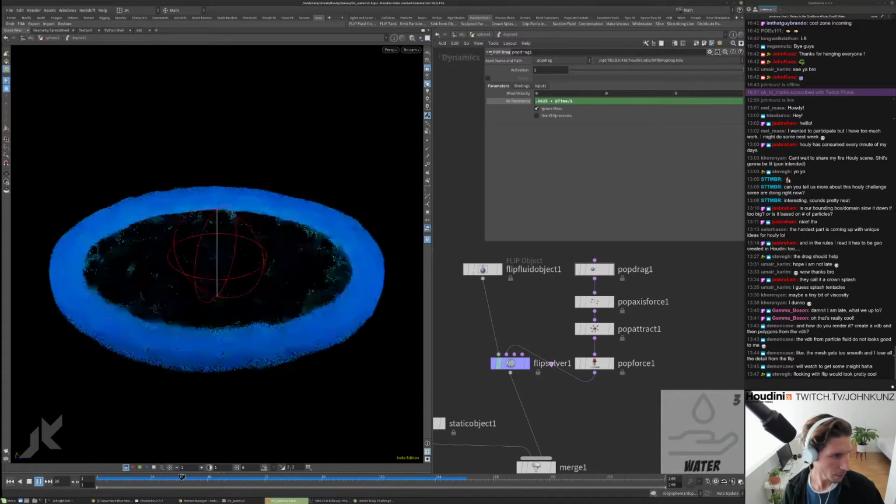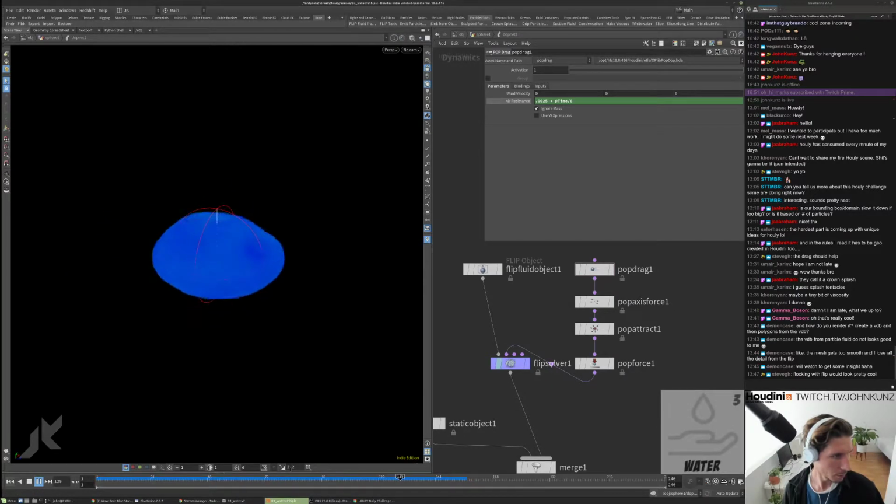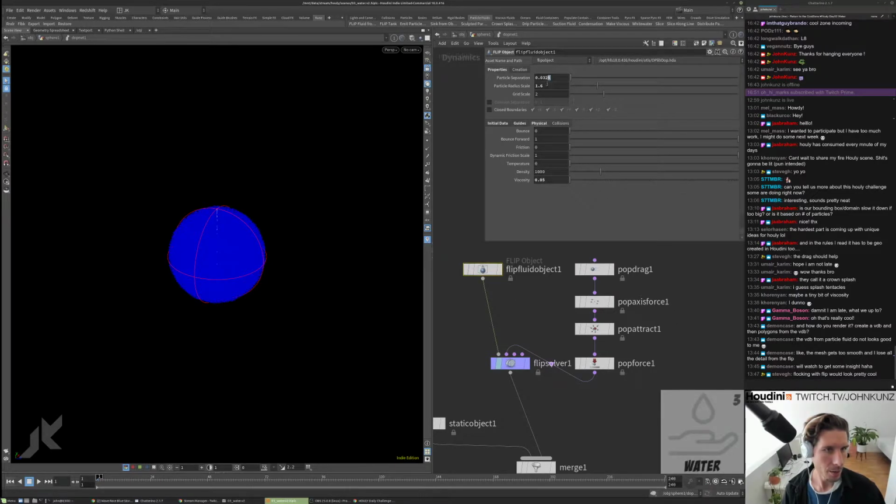So I think my drag still might be increasing a bit too high. So let's make the amount that the drag will ramp up a bit slower, and reduce the overall particle scale, just to try to get better looking results overall.